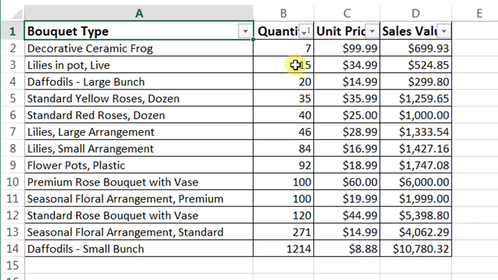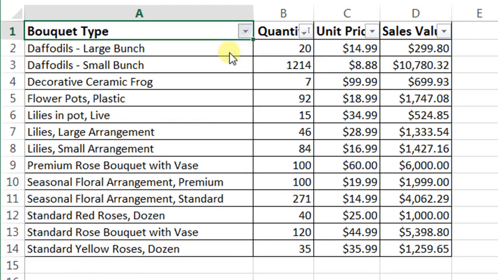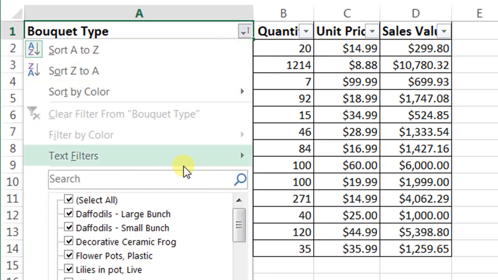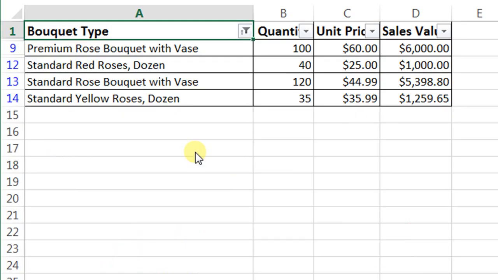The filter sort control on the first column allows us to sort alphabetically, like this, sort A to Z. We can also filter. Let's use it to find all of the roses sold. So in the search box, I just type rose, and there they are.